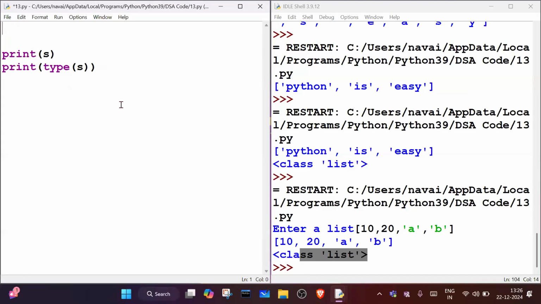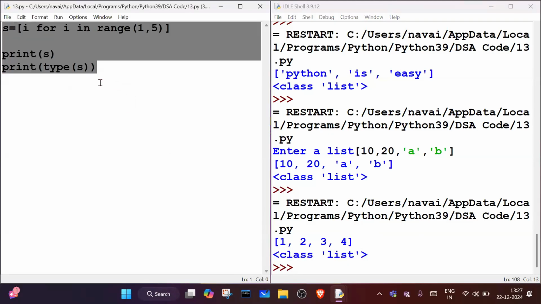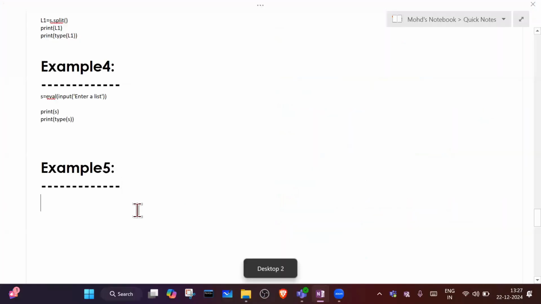Let me just write here s is equals to i for i in range 1 to 5. So this is list comprehension. With the help of this, we can create the list. It is generating elements 1 to 4 because it will not execute till 5. That's why it is executing till 4, and it is printing. What is the type? Type is list. So this is list comprehension. With the help of this, we can also create the list.